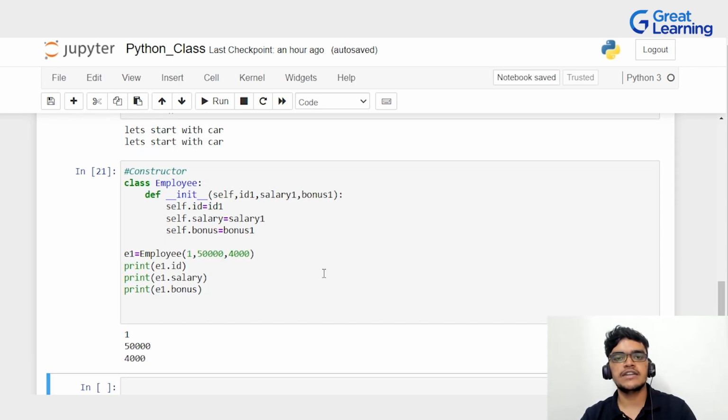So now let's understand the logic. What will happen here? Instead of self, e1 will go, id1 is 1, salary1 is 50,000 and bonus1 is 4,000. So when I'm writing self.id is equal to id1, here self is e1. So e1.id is equal to id1, and id1 is 1. So e1.id is equal to 1. So 1 is allocated to e1.id. Similarly, e1.salary will be equal to 50,000 and e1.bonus will be equal to 4,000. So in this way this is working, right?